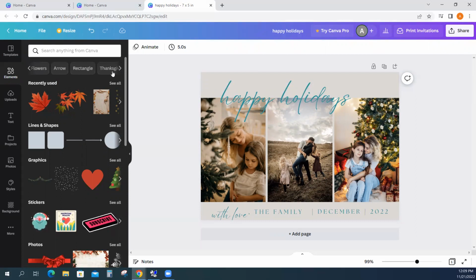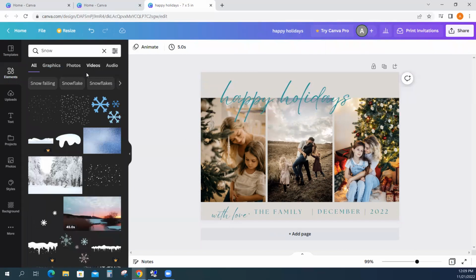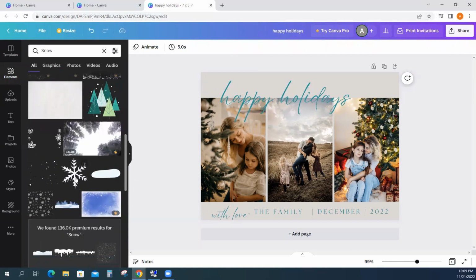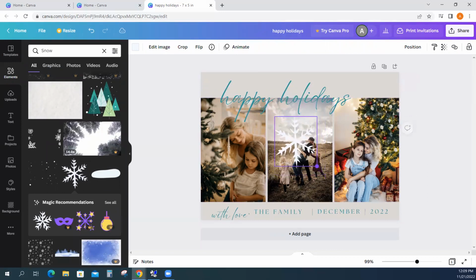Let's see. I'm thinking about happy holidays. Holidays, it could be snow time. That could work, and again, pro means it's paid. So let's click on, let's find more. Oh, this is so pretty. Just take that. Okay. I can duplicate this just by clicking over here, duplicate, duplicate, duplicate.